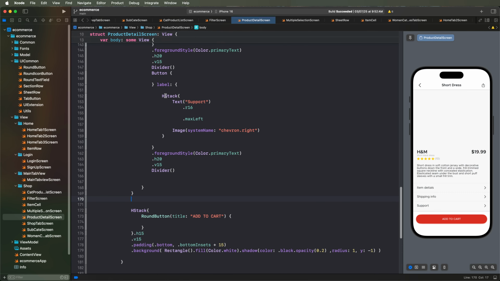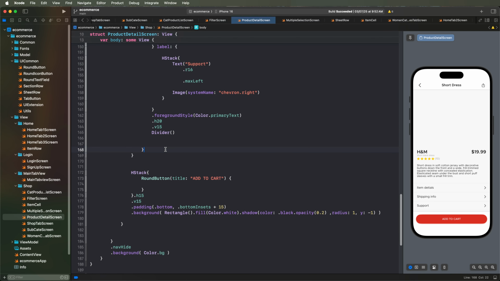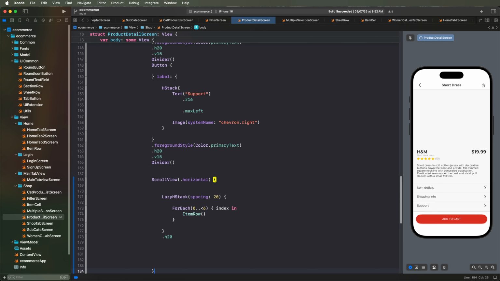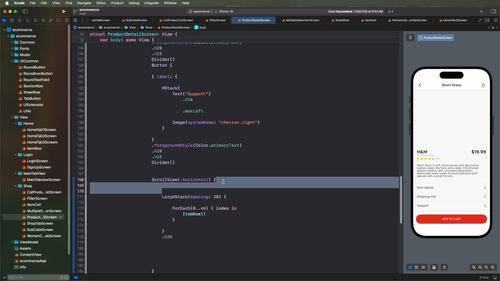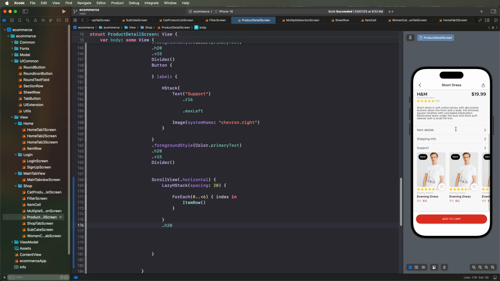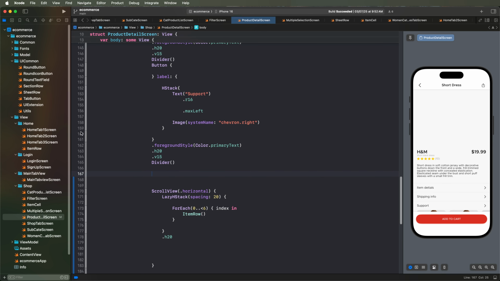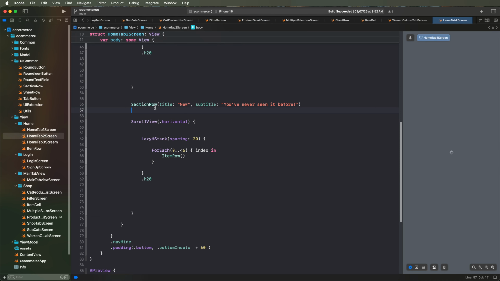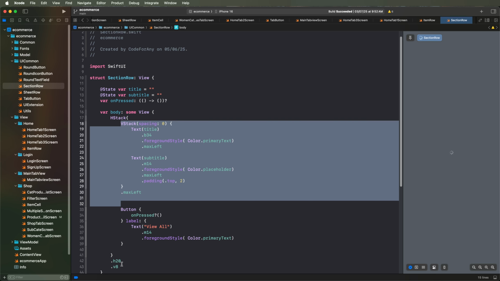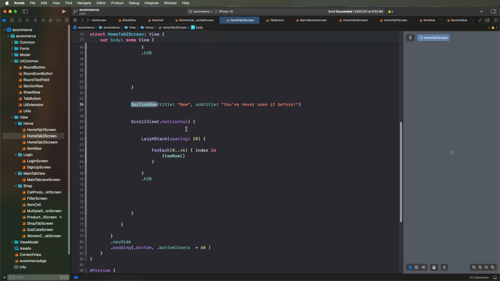Before that, we need to check the stack. Yes. Support dividers, and we need to put them here. Then we need to draw this UI, showing like this, and after that draw the sections. We need to go again to the home's section row and copy the lines of this code, and paste it here for this UI.